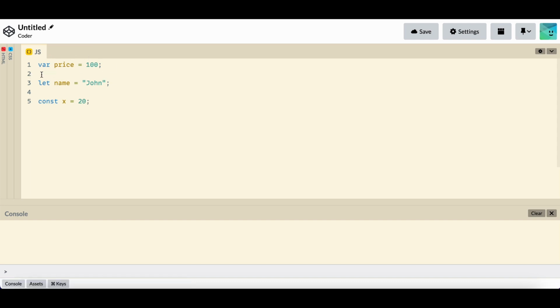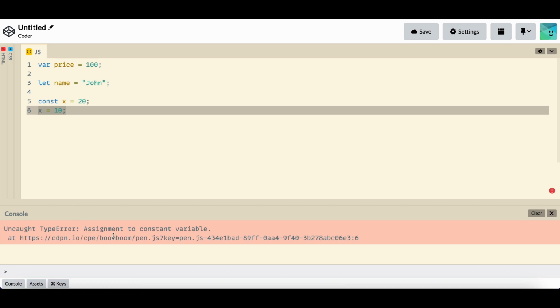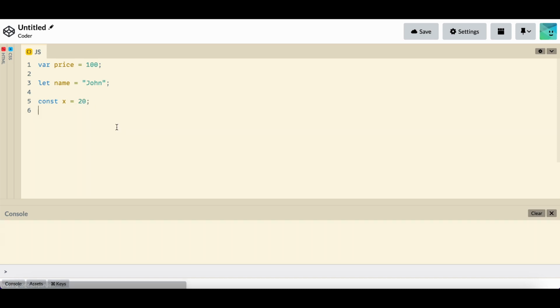The difference between var and let is that var has a function scope and let has a block scope. We'll see what scope is later in more detail. Const is similar to let in scope, but its value cannot be changed. If you try to change the value of const, you'll see an error. Whereas we can change values of variables declared with var and let.